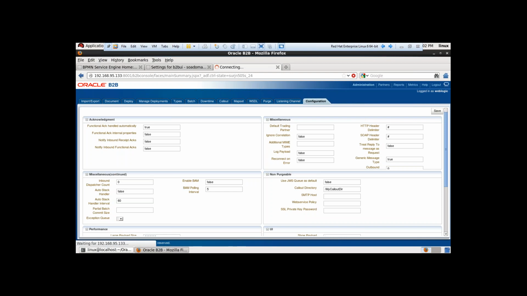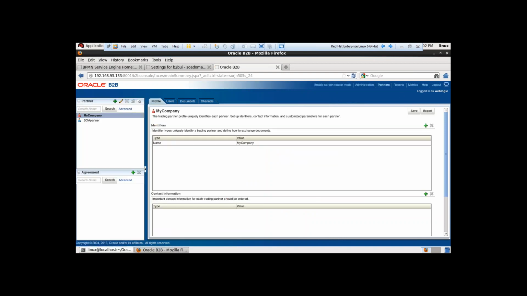Then click on the partners now. You can think about the partners. We have seen this part first, how you can create the partner and agreements and all those. And click on reports.